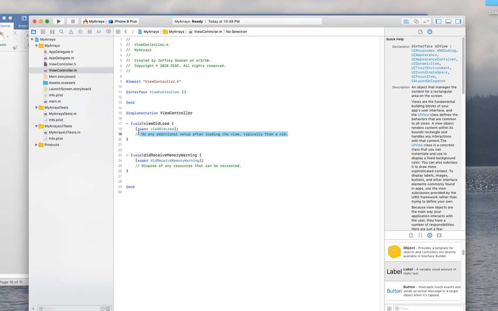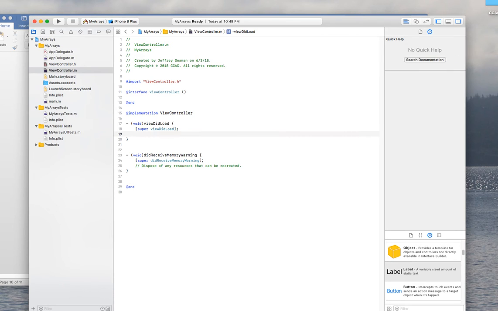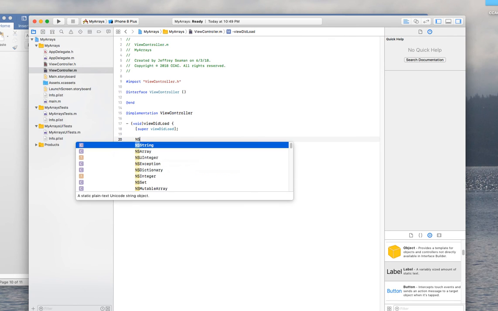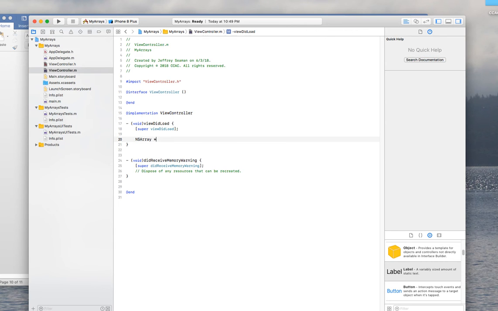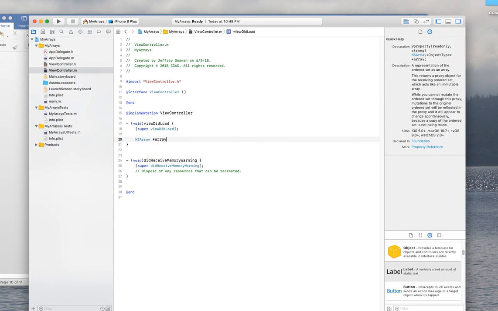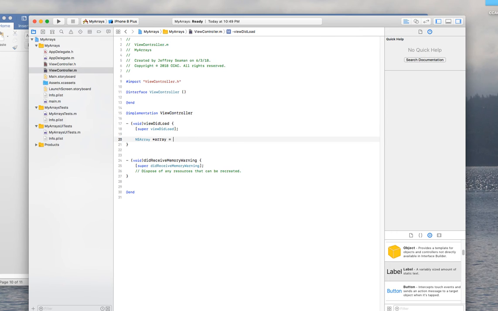I'm gonna wipe this out like I always do. I'm not a fan of it. So what we're gonna do, the first thing for an array, is you're gonna type in NSArray. See, it's already here. And then you do an asterisk like anything else, array equals, and then you would do an @ symbol, a bracket, and then you put values in here.